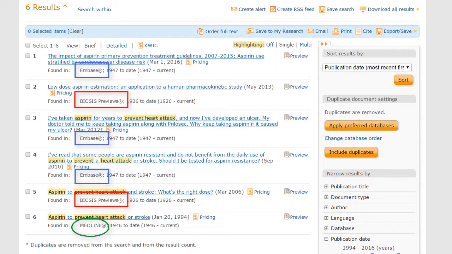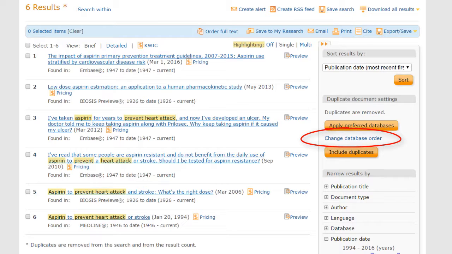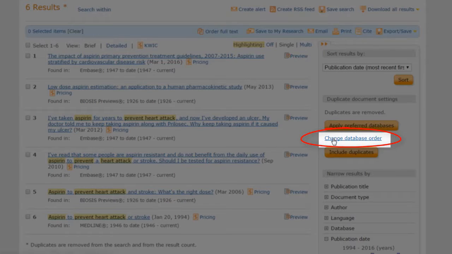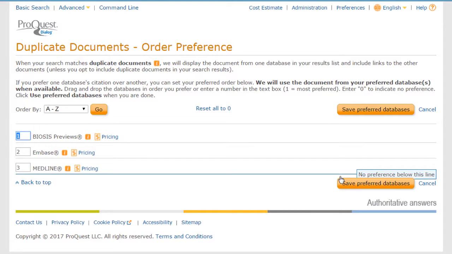But let's see what happens when we customize our deduplication by changing the database order. And here's how we do it. We go to the right side of our results list and click here where it says Change Database Order. This takes us to the screen that says Duplicate Documents, Order Preference. Here are the 3 databases we're in, and as we see, Biosis is number 1. So if there's a record that's in Biosis and also in one or both of these others, it's the Biosis record that will go into our set.